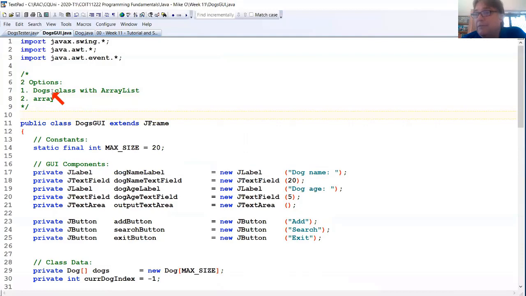Are there any other? Anyone else got an option, a vote, or array list? Everyone's sort of saying array list, which is good. Okay, I'd rather go that way as well.